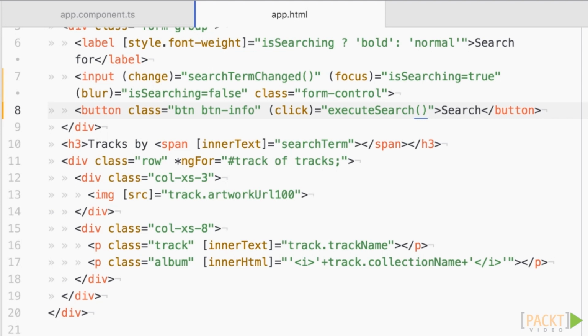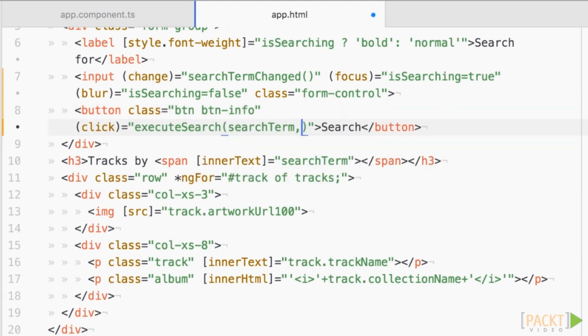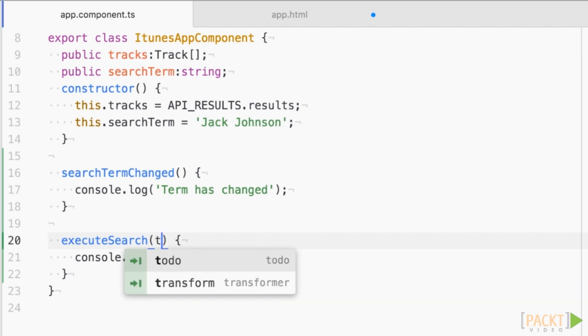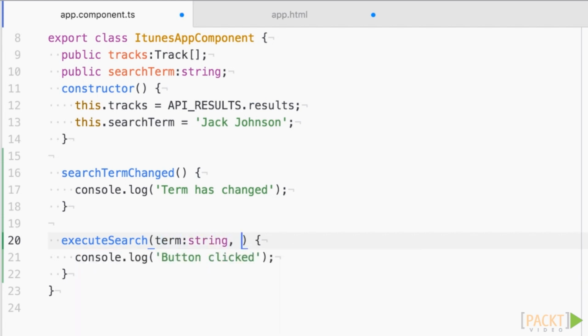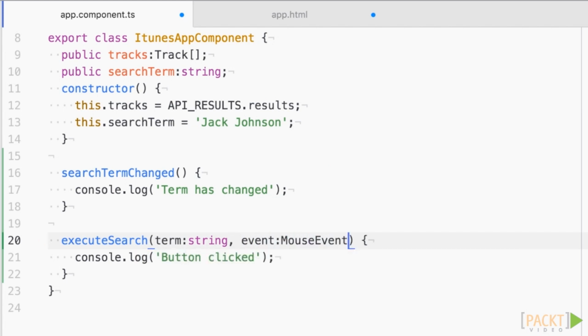Now we can of course pass arguments to these methods. We could pass the search term to click, for example. And there's one special keyword, which is $event, which will contain the event data. Now in this particular case, when we go back to the component side, in the method here, it means that we will receive the search term, so term, which is a string, and we will receive the event, which in this case is a mouse event.